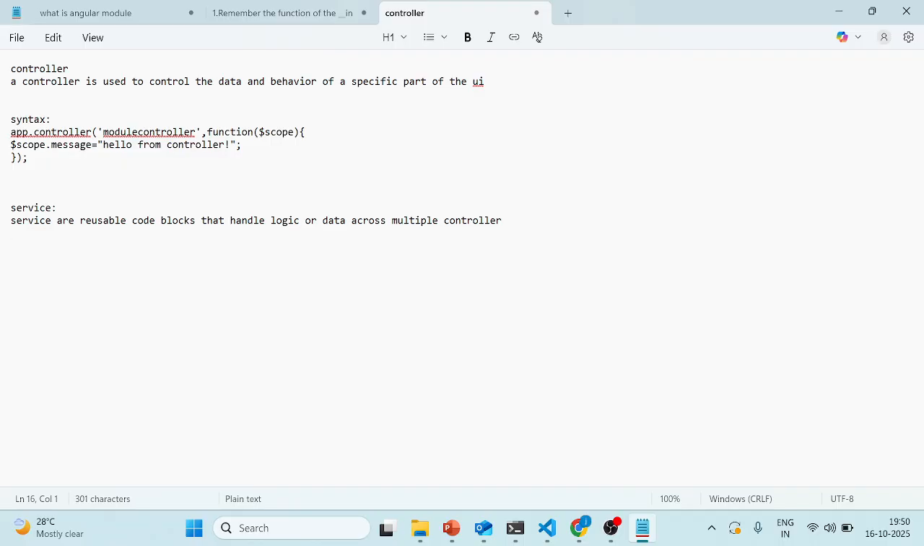After that, what we have next is the directive. The directive means it will use some tags. The directives are an extension of HTML as well. Next we have the filters. The filters transform the data for the view, so it is manipulating the UI. The filter will be used like that.